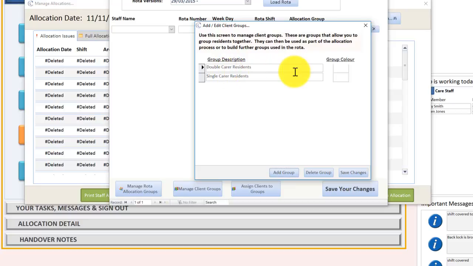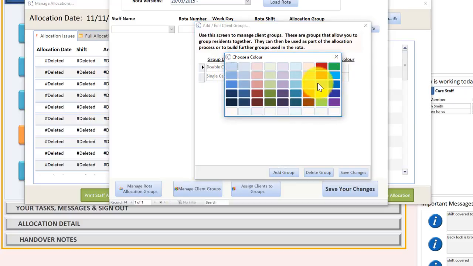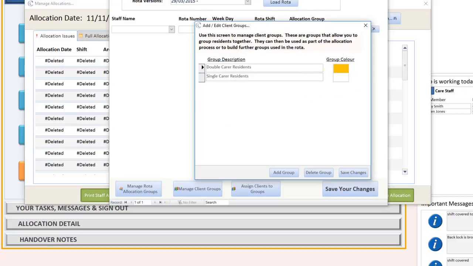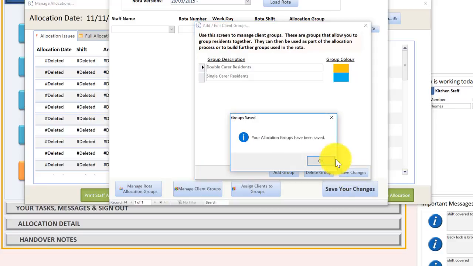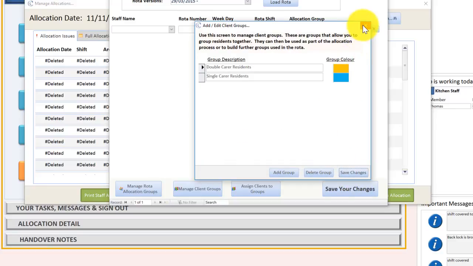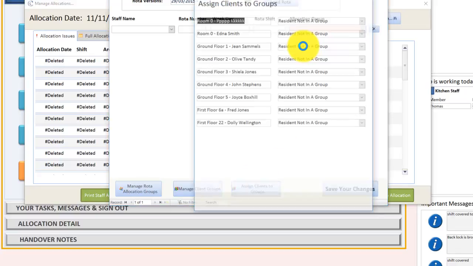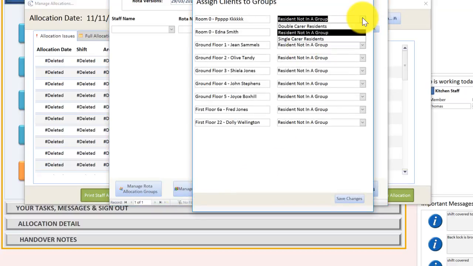And with these allocation groups, you can actually assign colours to them. So we'll call the double ones an orange colour and the single ones a blue colour. And when we're ready, we'll then save those groups. And then we can assign those groups to our residents.